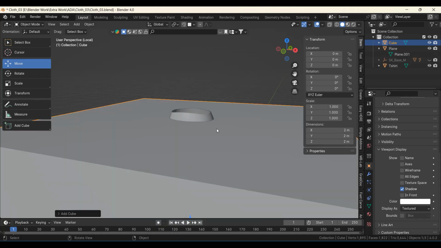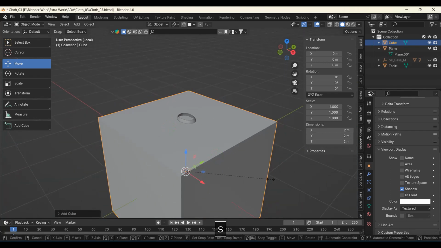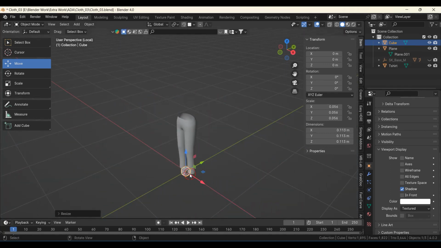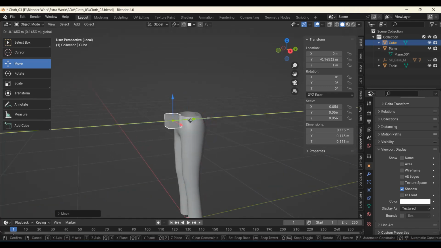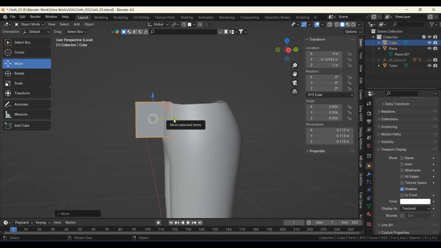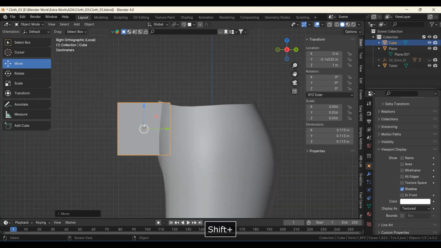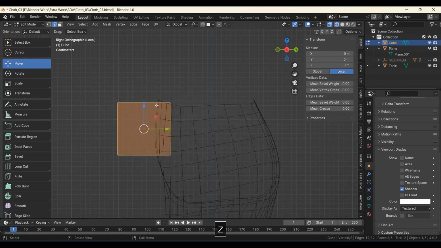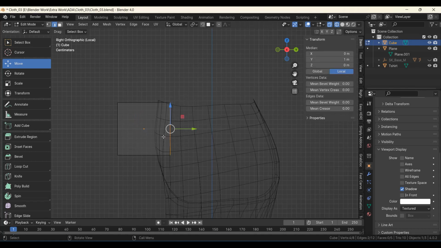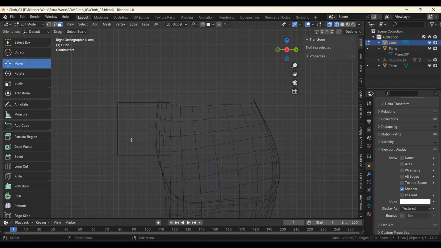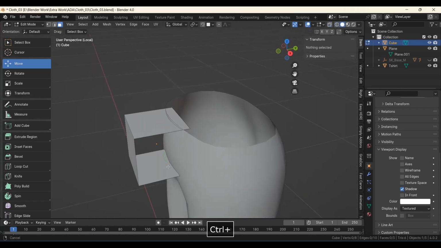Let's do it by taking a cube and scaling it down this way. Now we'll just move it like this, go into edit mode, go into wireframe mode, click this one and press X and delete faces. Also, we don't need this face actually. Now the mesh looks like this.